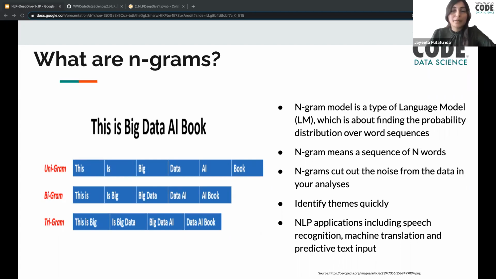What we're trying to achieve here is to understand the probability of word sequences happening together, or you can explain it as co-occurrences of multiple words in a sequence. So a bigram would give you two words together, like this is, is big, big data. So every two words together: first, second, third, fourth, like that. And for a trigram, it's three words together, same as what bi was. So why would we do that? Basically it means a sequence of n words, and we are trying to cut out some of the noise from the data.